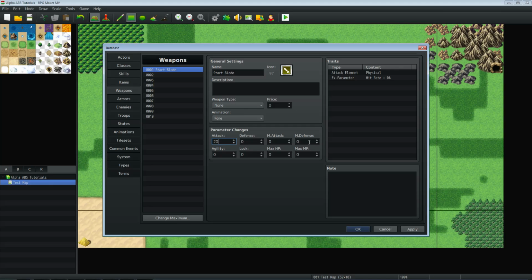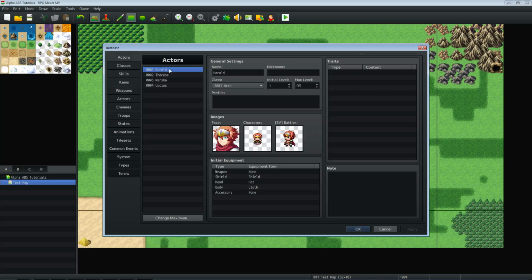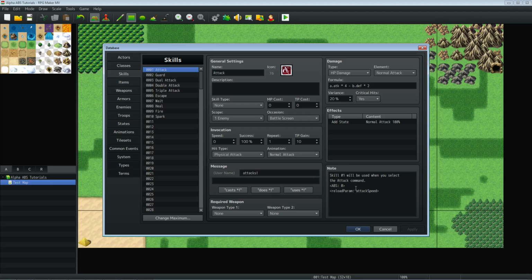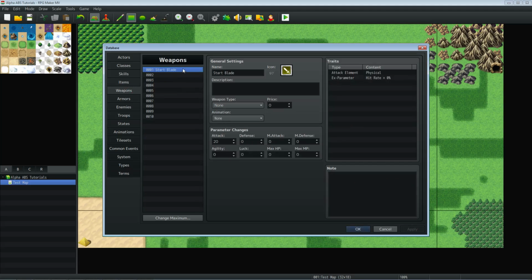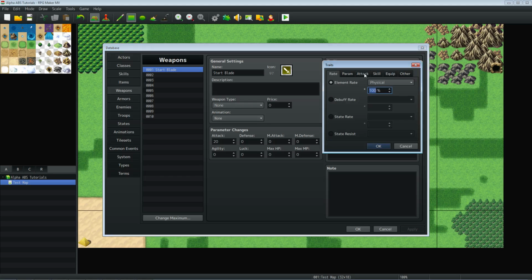We'll say 20 attack. Now, it's important to note that the note tags we're using for our basic attack and our skills require attack speed for our reload speed. So our reload speed is the time it takes for the bar to go from zero to full, and so it's looking for attack speed. On all your weapons, besides the default stuff you would normally put, you'll have to include one more thing. Go into the traits, go to attack, and go to attack speed.